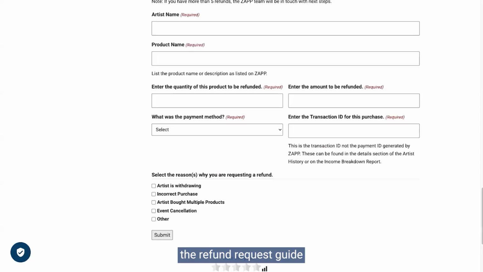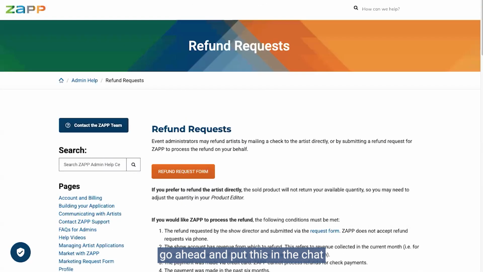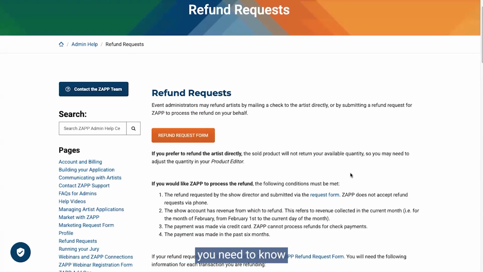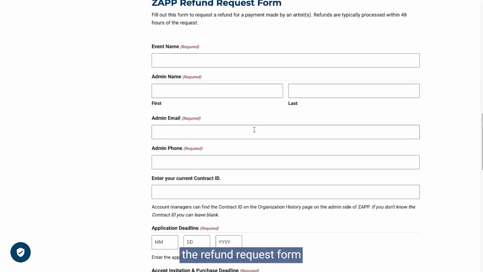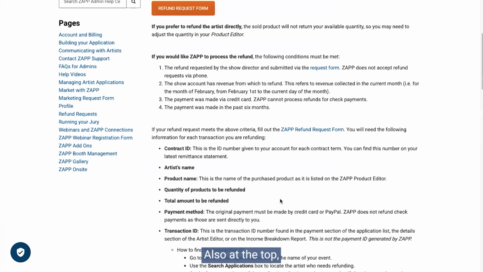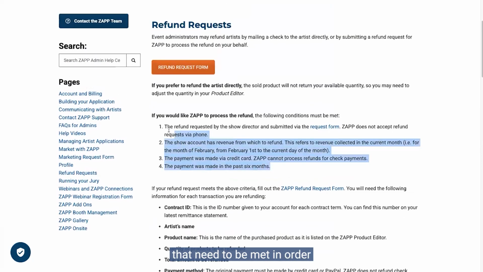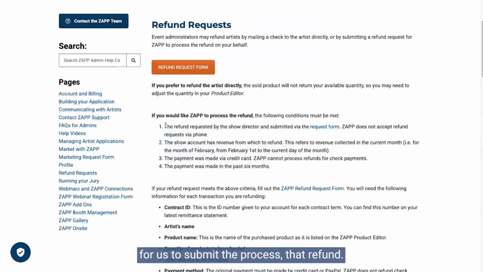In this case, the refund request guide will be your friend here. So I'm going to go ahead and put this in the chat in case you want it right now. This guide has everything you need to know about submitting a refund request and includes the refund request form just at the bottom of the page. And this is what you'll fill out when you submit a refund. Also at the top, it shows a few criteria that need to be met in order for us to process that refund.